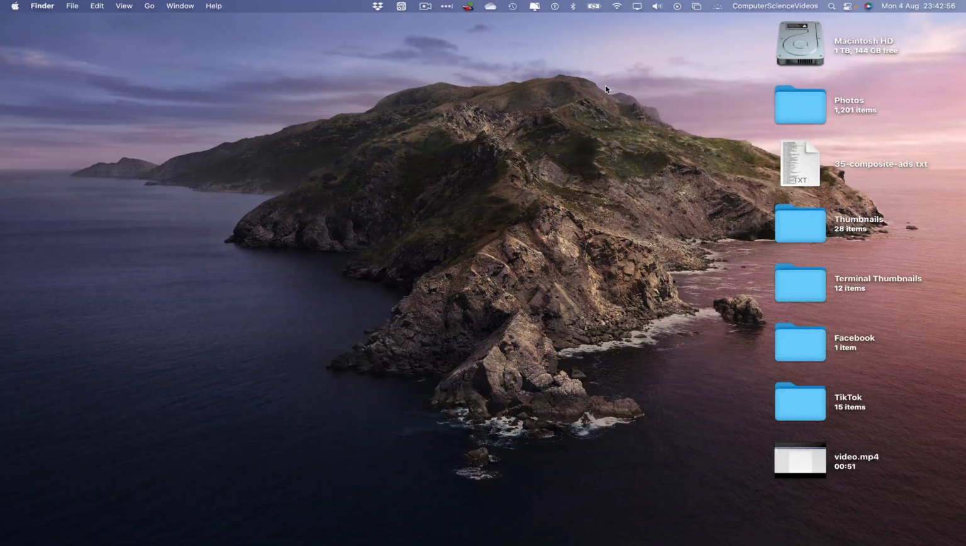Computer science videos here today to show you guys in this tutorial the easiest way to switch to dark mode on a Mac computer. Without further ado, let us start the video.